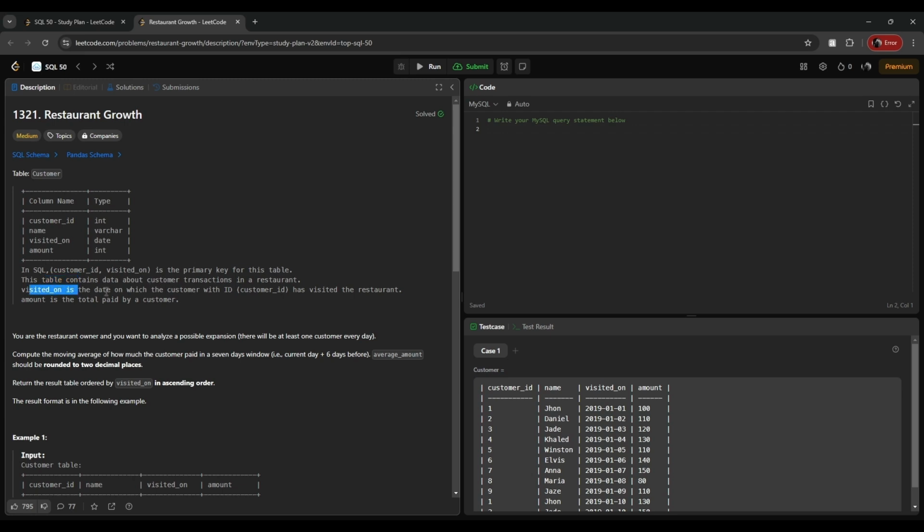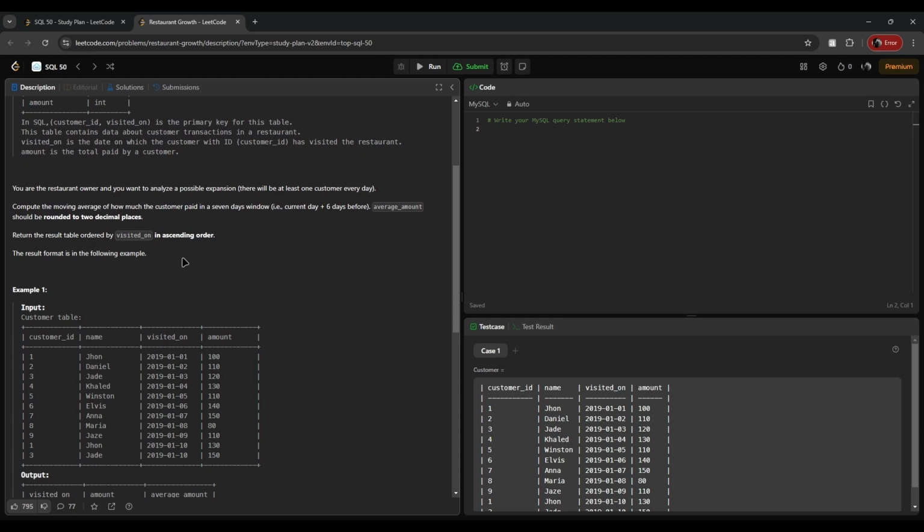The table contains data about customer transactions in a restaurant. Visited on is the date on which the customer ID has visited the restaurant, and the amount is the total paid by a customer. You are a restaurant owner, and you want to analyze a possible expansion. There will be at least one customer every day.